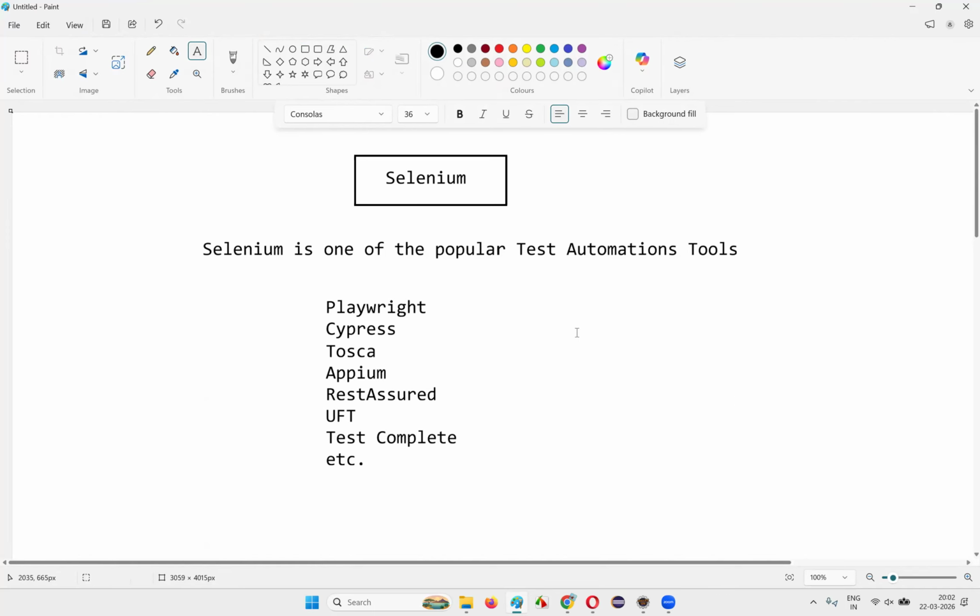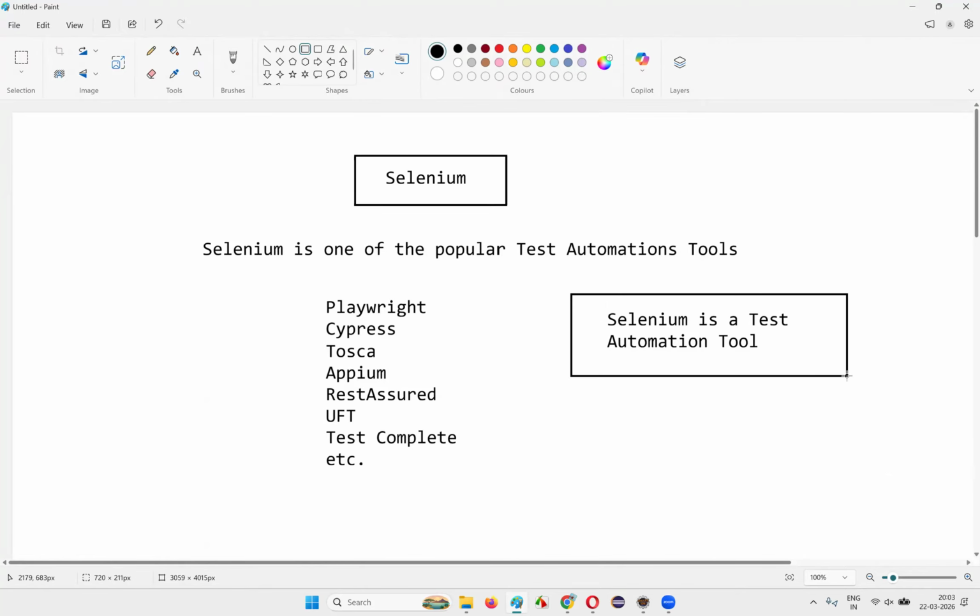There are so many popular test automation tools available in the market, while Selenium is one of the popular test automation tools. So, at this point of time in the course, you need to understand Selenium in simple terms as a test automation tool. At this point in this course, you just need to understand Selenium as a test automation tool.